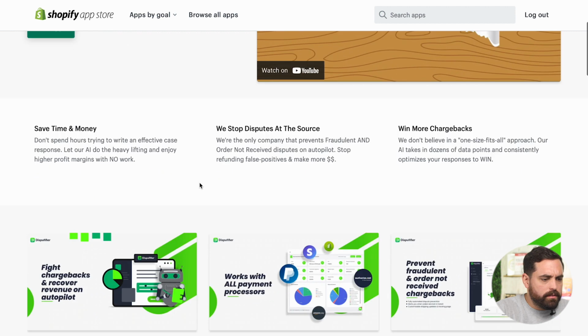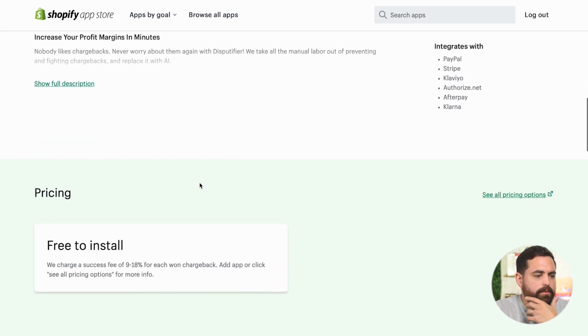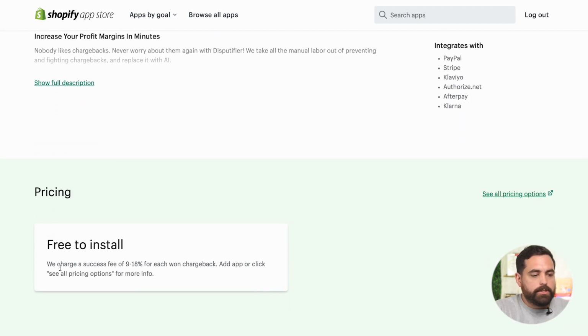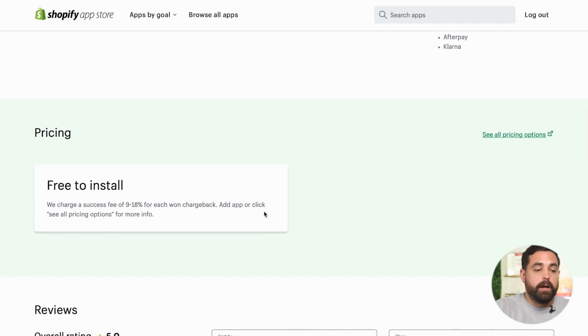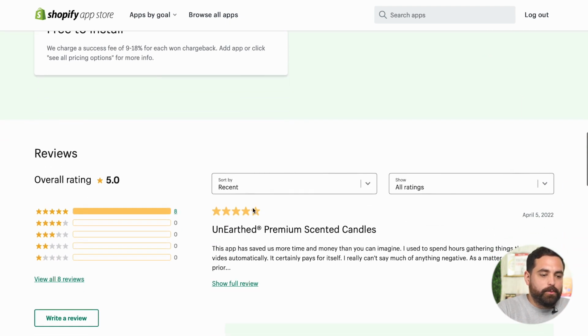And then another thing that I saw as far as pricing, so it's free to install, but they charge based on the success, right? So any chargeback they actually win, they charge from 9 to 18%. And again, it just depends. But it's one of those things where you would spend so much time going through the chargebacks, emailing back and forth and doing all this stuff, that 9 to 18% per one charge, it just makes sense, right? And like I said, it's 100% fully automated. So it's just one of those that you install and forget and don't have to worry about it again.